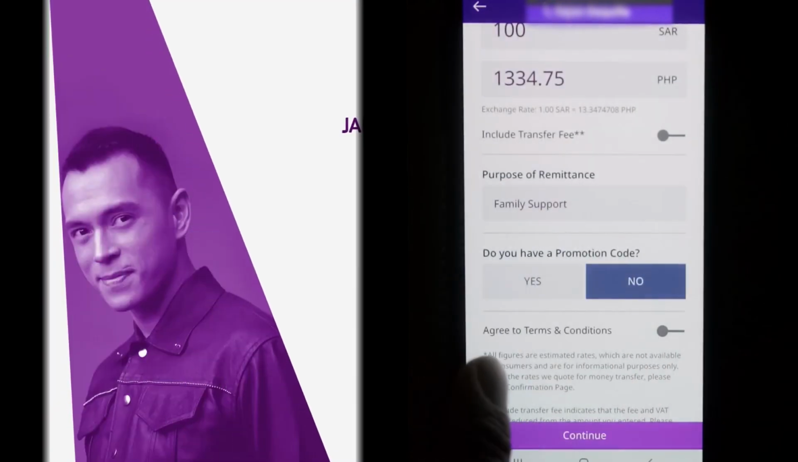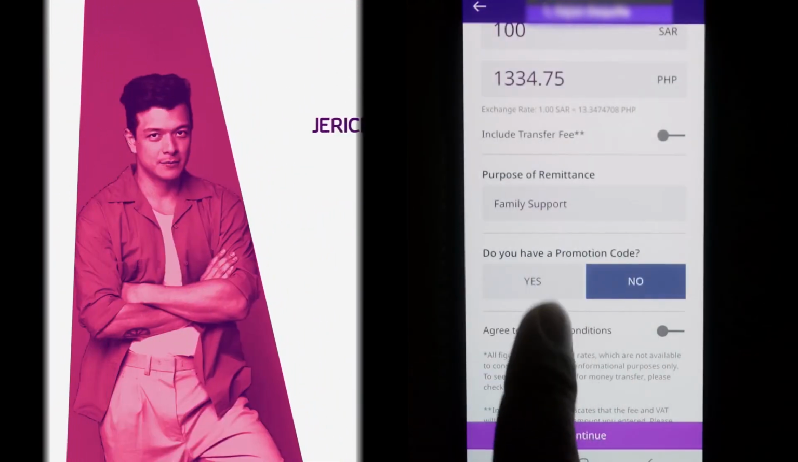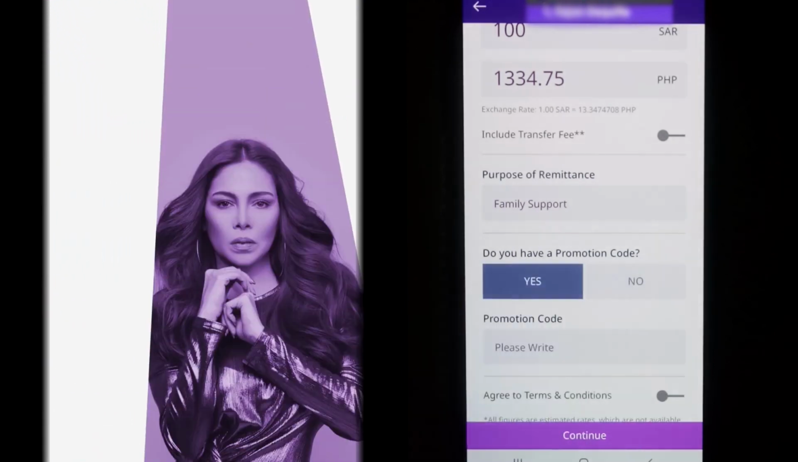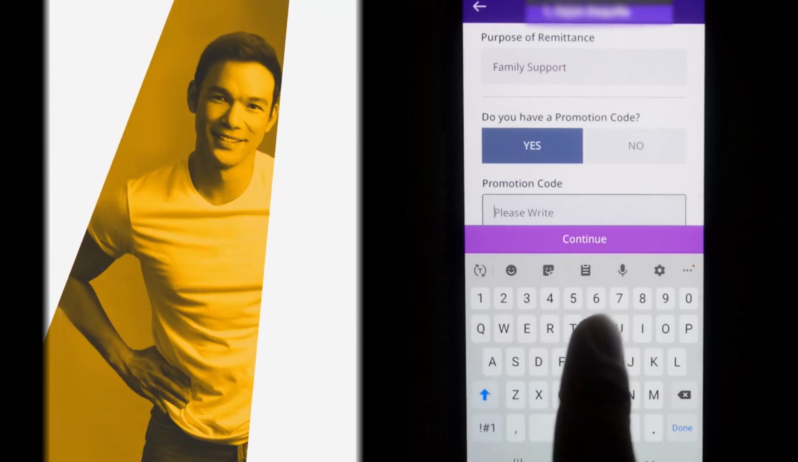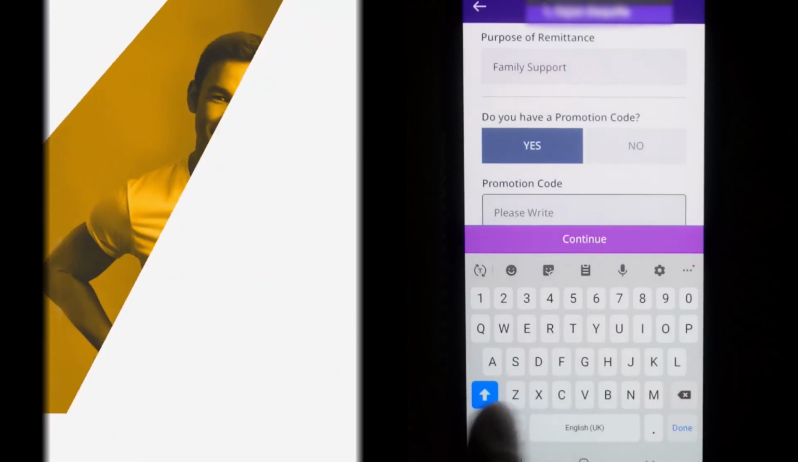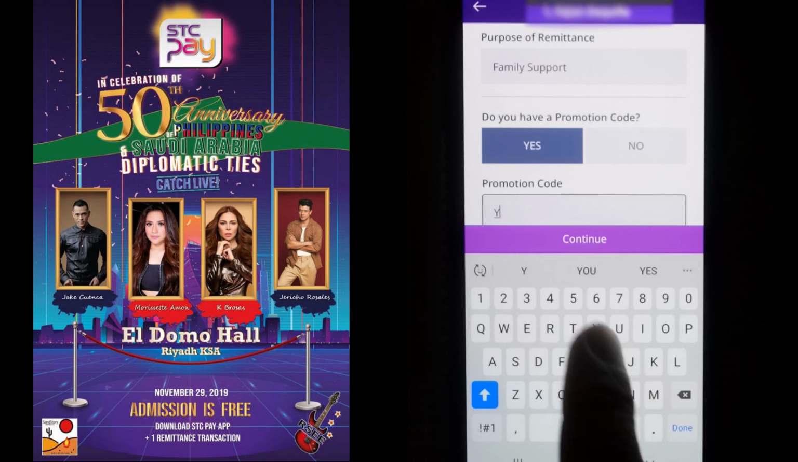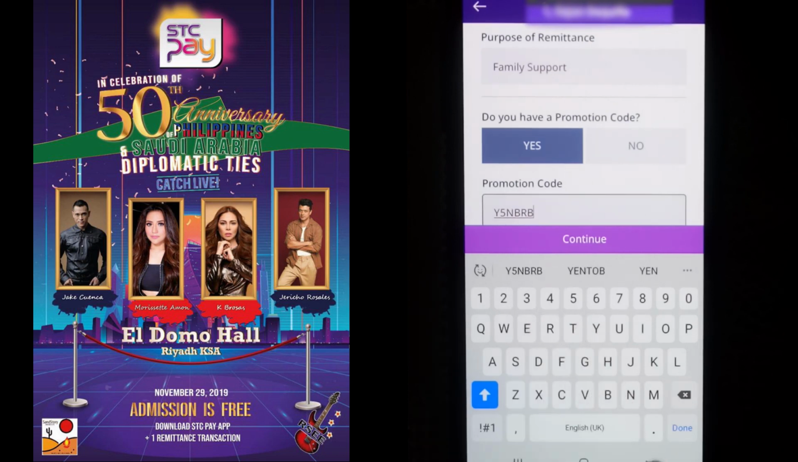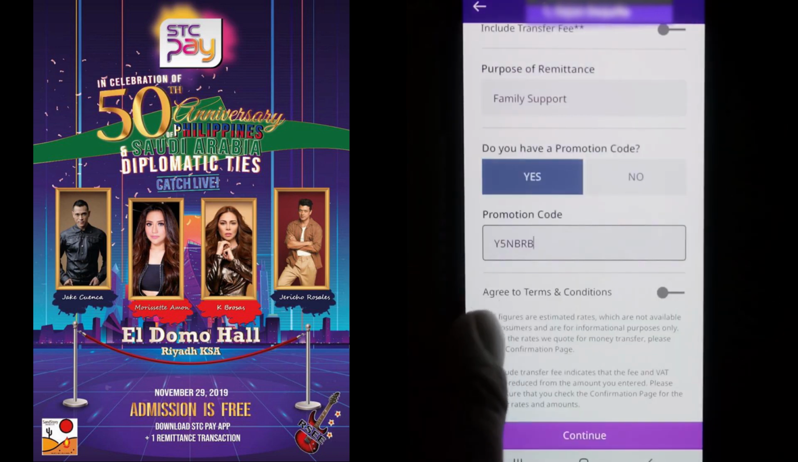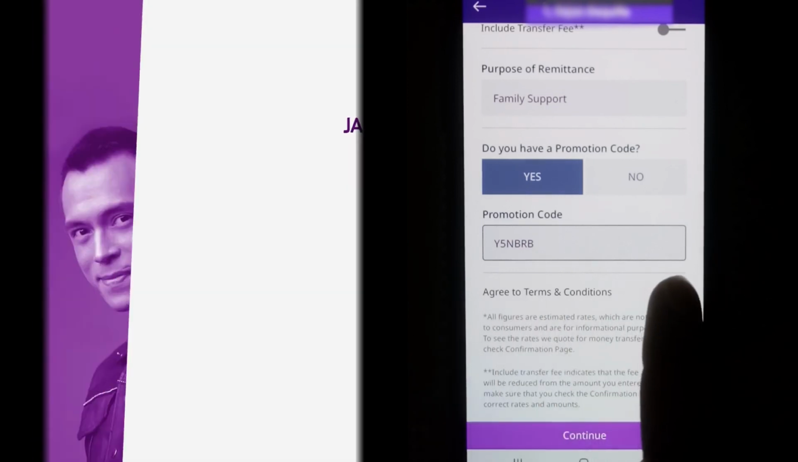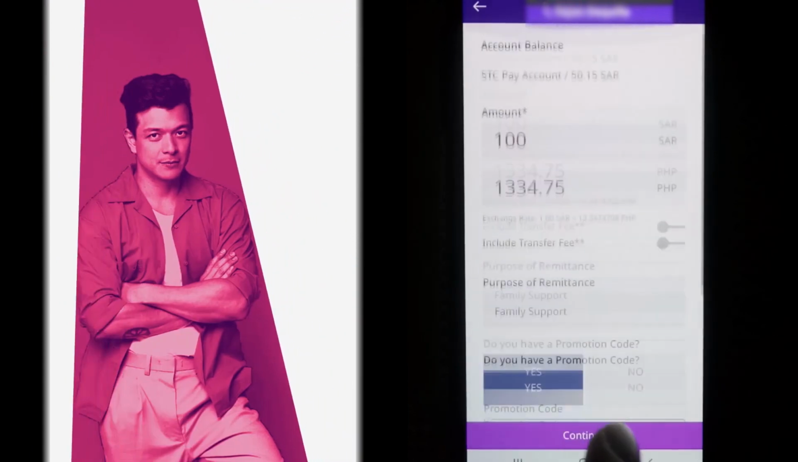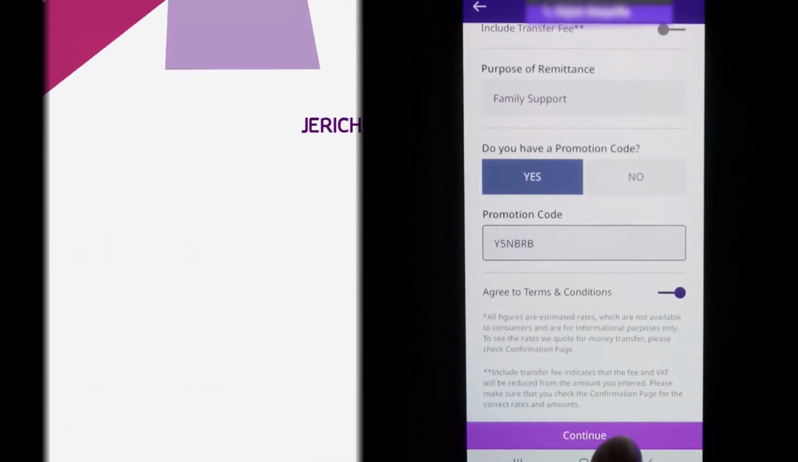Then please enter my referral code. You just press yes, and my referral code is Y5NBRB. So the code is Y5NBRB. Then you select these terms and conditions. Okay, then press continue.